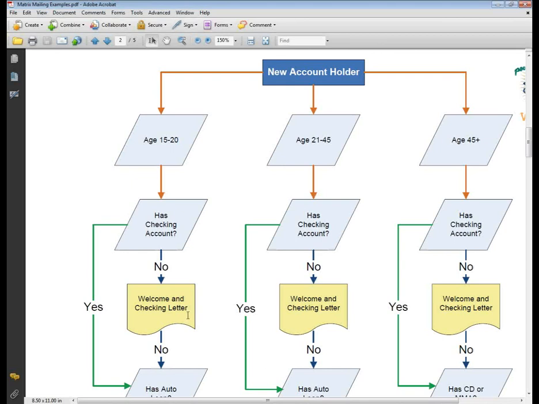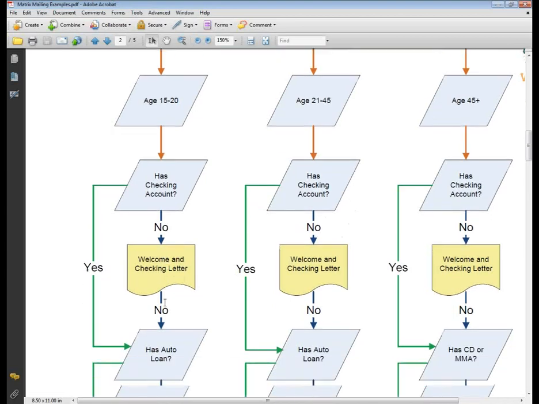You'll notice that at first, the messages start out the same. We're looking for checking accounts. Everybody's going to get a welcome and checking letter. There might be different graphics, there might be different text for the different age groups. But everybody's going to get a welcome to my institution, and have you opened a checking account with us, or why don't you open a checking account with us type letter.